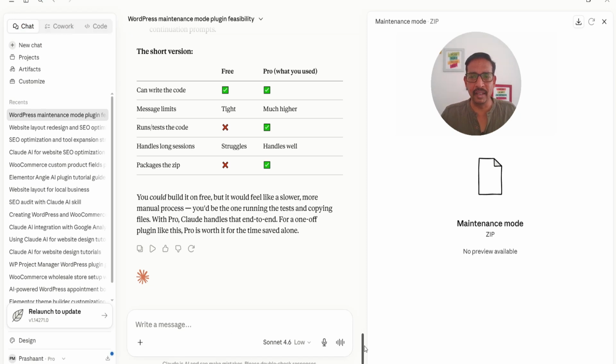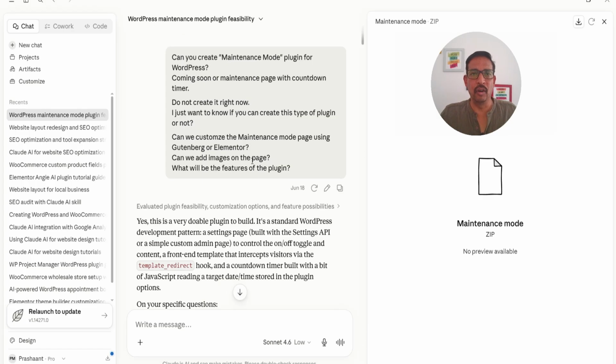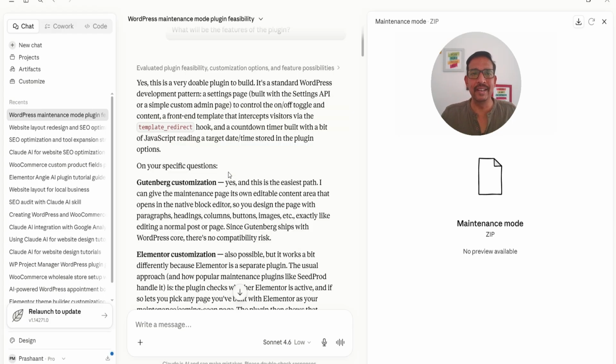Let me show you the prompt that I used to create this plugin. This is the prompt. Can you create a maintenance mode plugin for WordPress, coming soon or maintenance page with countdown timer? Do not create the plugin right now. I just want to know if you can create this type of plugin or not. Can we customize the maintenance mode page using Gutenberg or Elementor? Can we also add an image on the page? And what will be the features of the plugin? So here you will see the answer.